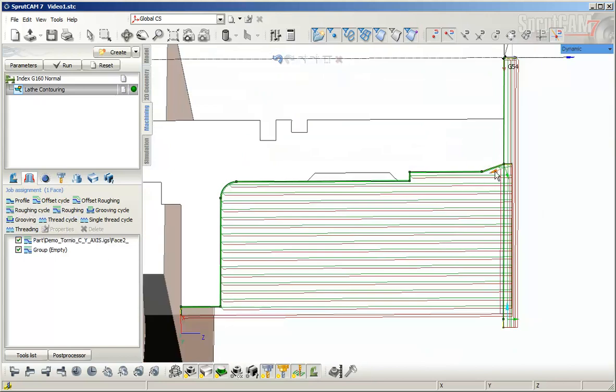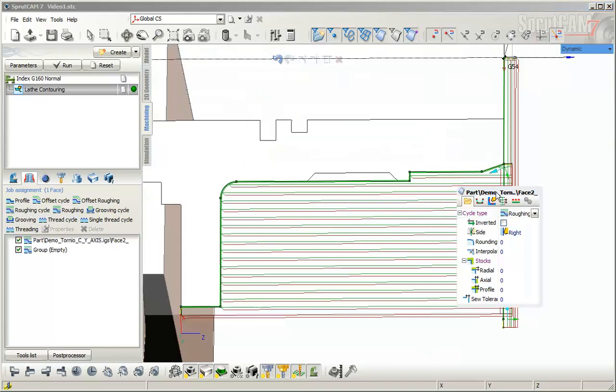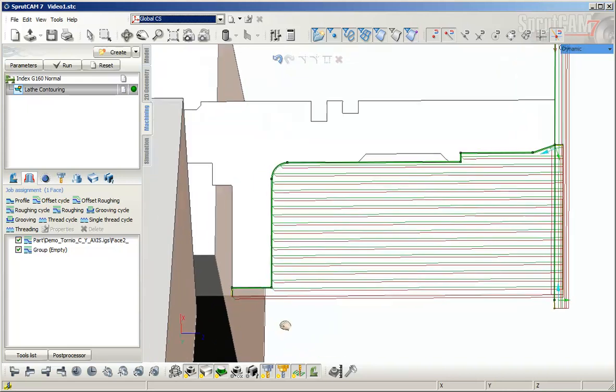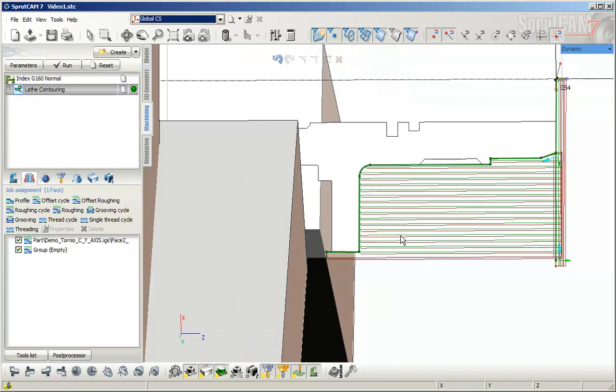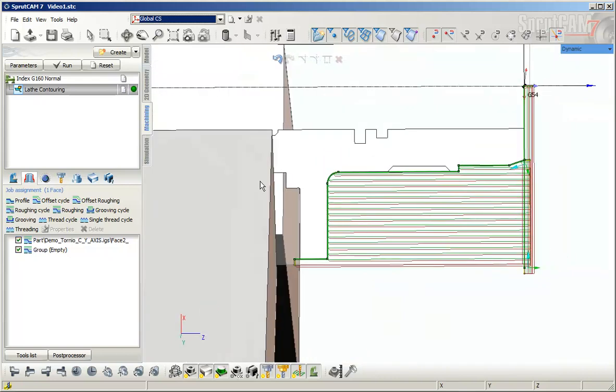Right mouse click on the arrow allows us to edit the properties of this part. Well, properties of the cycle are good. One thing we can do is extend the end of the profile. Well, that is all for this situation.